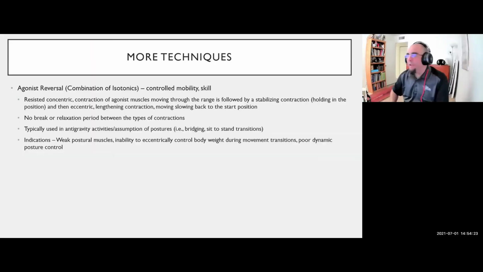So we are back from break. And we had one of the students ask to just go ahead and summarize agonist reversal again. So agonist reversal is a concentric contraction in one direction, followed by an eccentric contraction in the opposite direction.